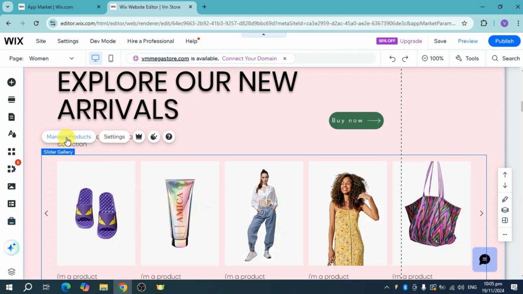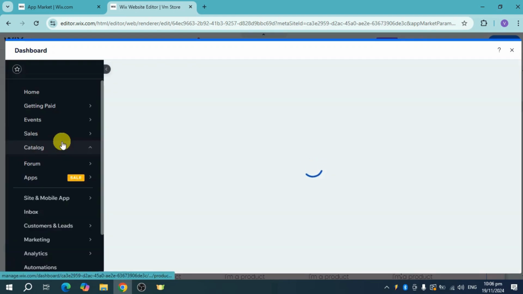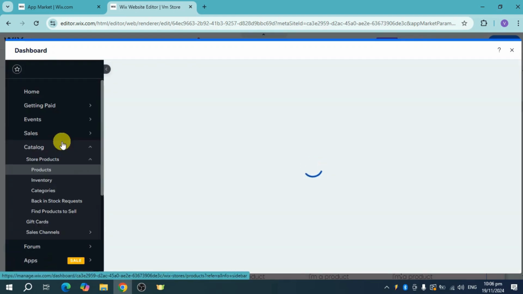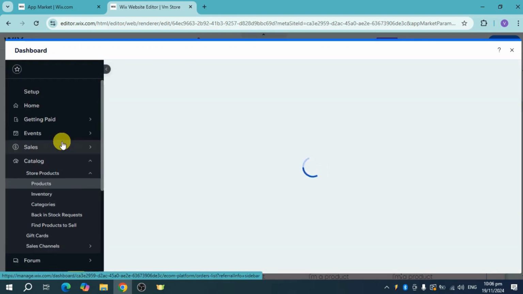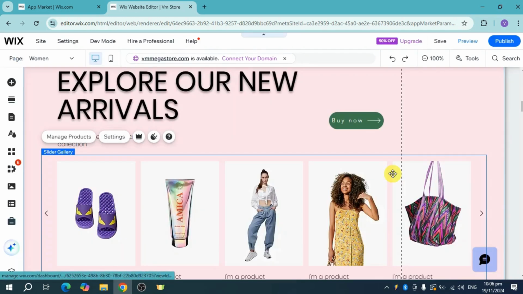From there, click on this manage products, and then it will show up your dashboard. So from there, you can manage your product. For example, you can hide or unhide some products that you don't want your buyers to see. So let's just visit this right here. And now you can see in here all the products that you can actually sell. Now you can manage that to your liking as well.